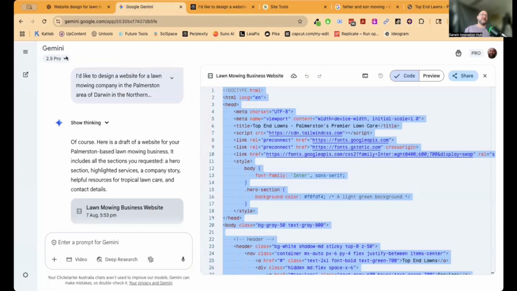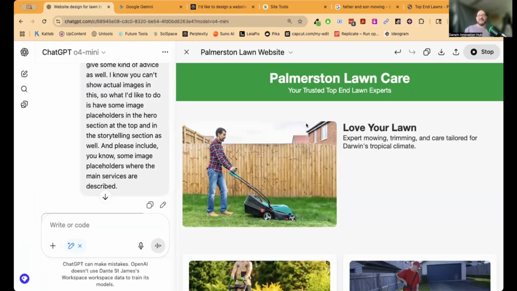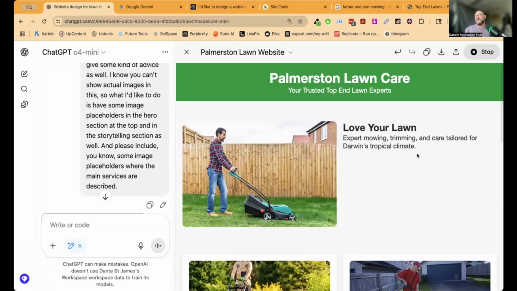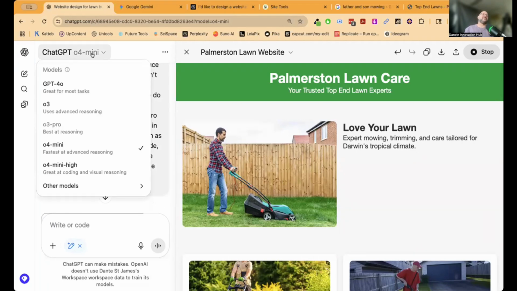So Gemini's got a couple of layers, the pro version and the not pro version. ChatGPT, once we put the images in, gave us a really nice looking web page. So that was pretty cool. I like what we did in there. Just by changing from a model which is general, great for most things, to a model that's very good at coding and reasoning. O4 Mini High would be, again, probably a little bit better.